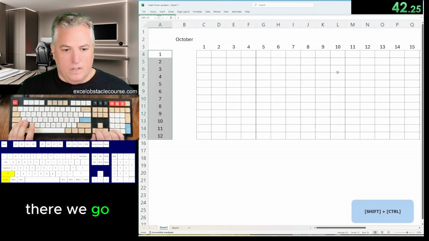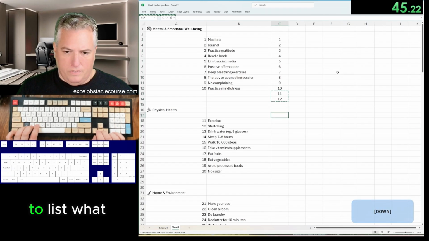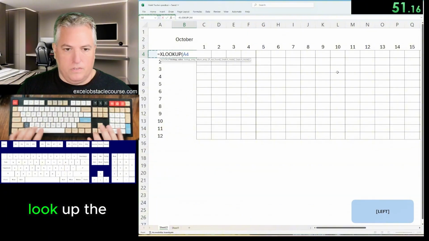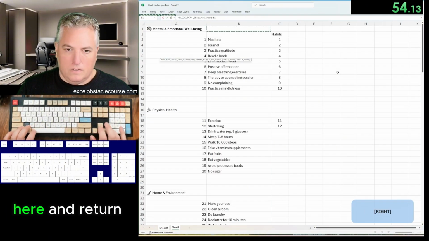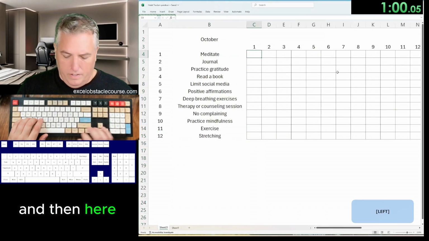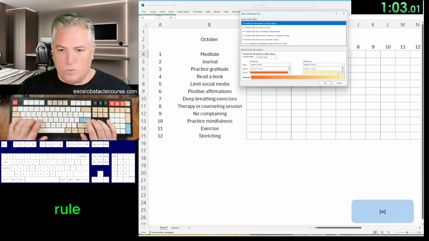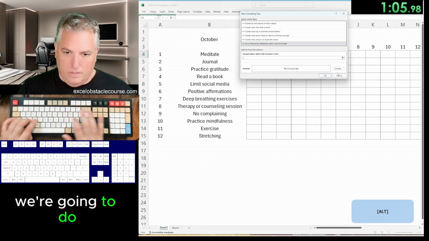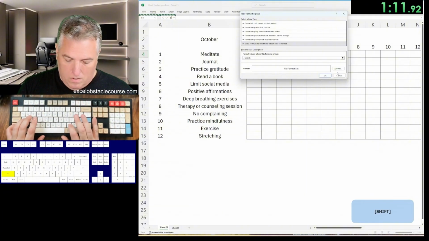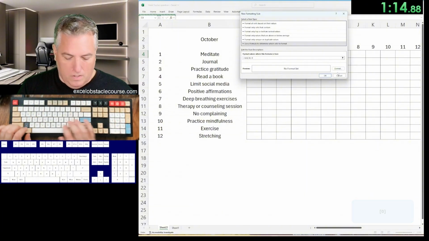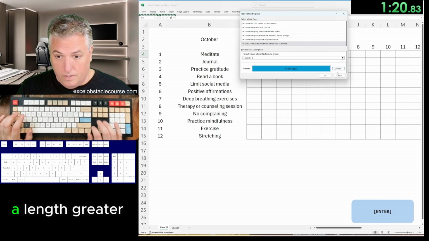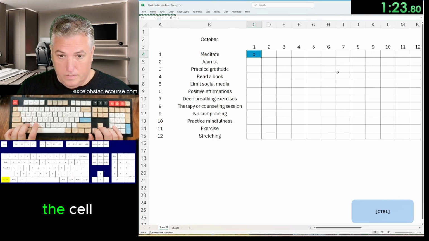There we go. Take these numbers, put them over here because we want to list what habits we want to look up. And we're going to do an XLOOKUP. XLOOKUP the number, go over here, and return a word. Alt HOI. And then here, Alt HL, new rule. We're going to do a formula, equals LEN for length. I want it to show greater than 0. Format, color, we want it to be blue if there is a length greater than 0, meaning anything in the cell.